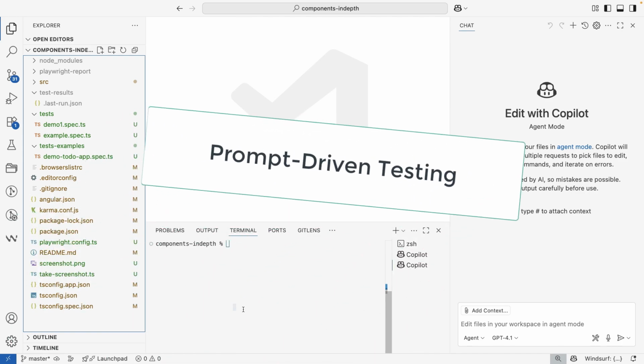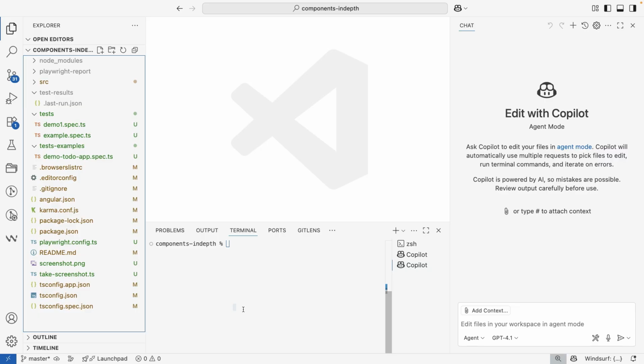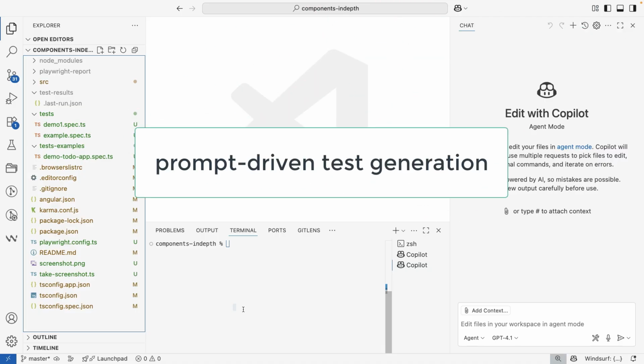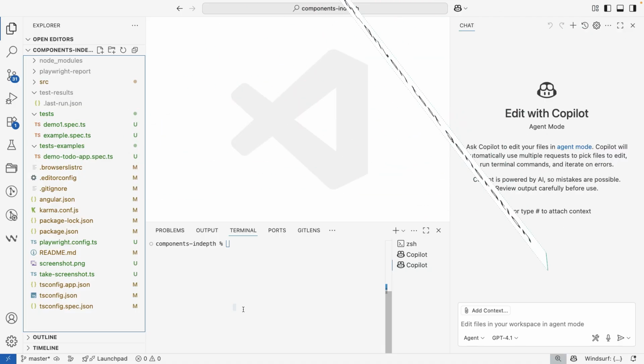In our last video, we got the Playwright MCP server up and running. Now get ready for the mind-blowing part. We are going to tell the AI what we want to test, and it is going to write the Playwright code for us. This is called prompt-driven test generation in action, and it's a game changer.